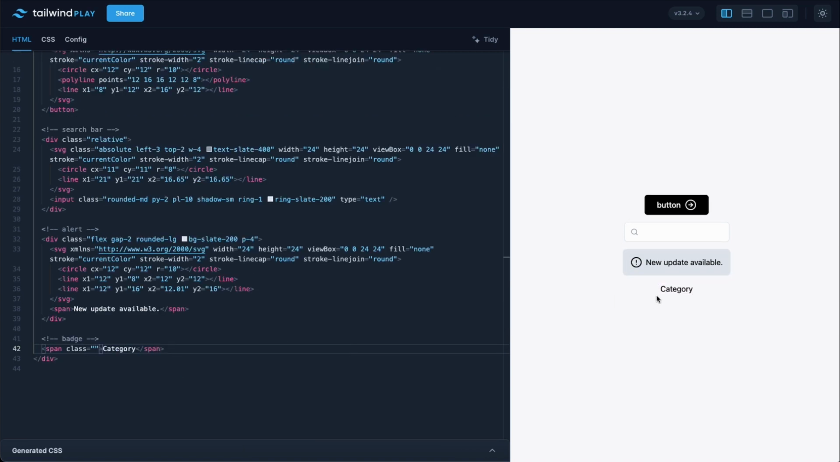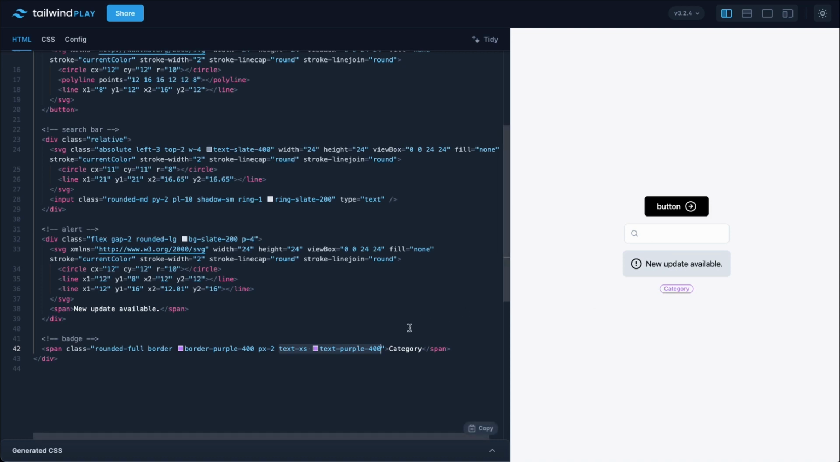Let's see how we can create a badge. So we add a border and make it rounded. Then we add padding and change the border color to purple, and we change the size of the text and also its color.